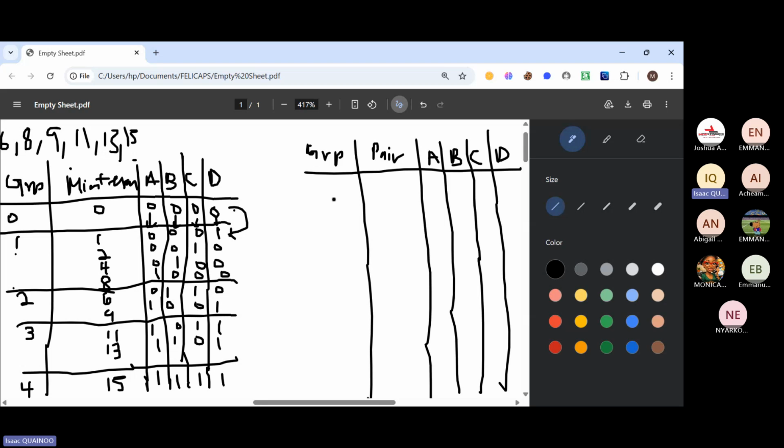Okay, so we will now create our first group. Let's call this group 0. In group 0, we can see that midterm 0 and midterm 1 satisfy our condition. That is, only 1 bit is changing, which is bit D. So now we can merge 0 and 1. We say 0, 1. These two have been merged because only 1 bit differs in the two midterms.